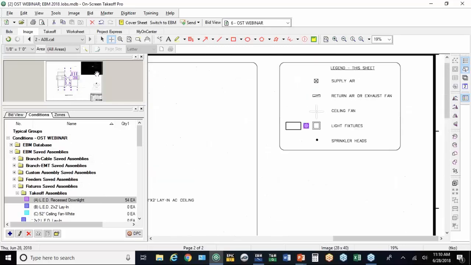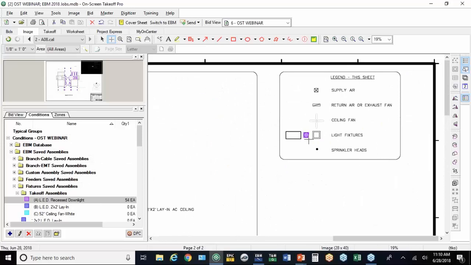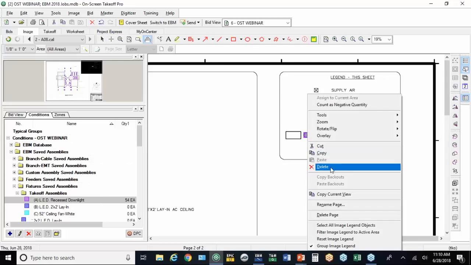Now here's something to watch out for. This drawing has a legend with the same symbol up here, so of course it counted it. And remember to delete, you hit the select arrow, drag your mouse over it, and then hit the red X, or you can right click and hit delete.